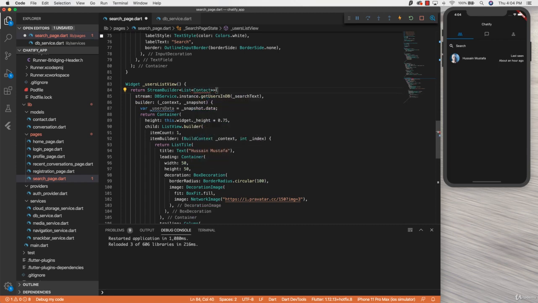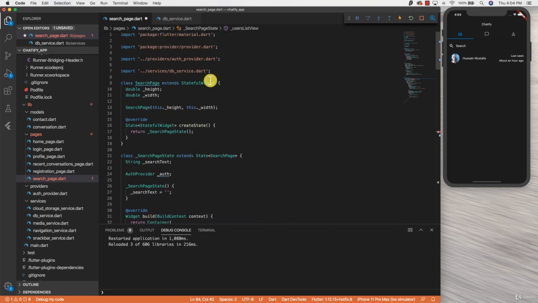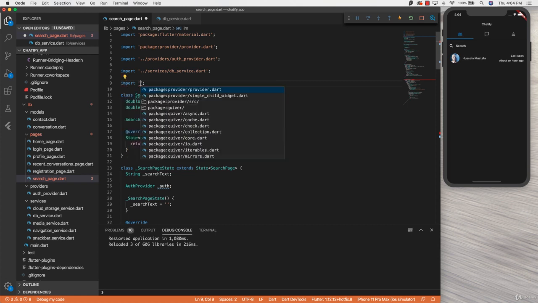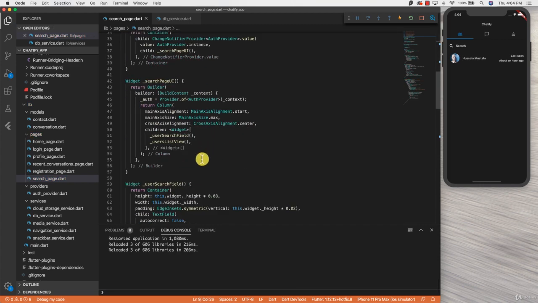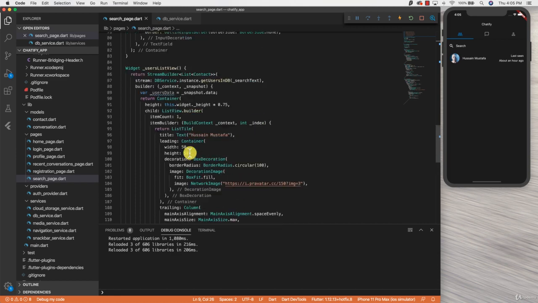And with that, we can do Alt-Shift-F, but before we can get this working, we have to go to the top and import our actual model. So model, not conversation model, it's our contact model. And Alt-Shift-F, Command Save, come down, and now the error should be resolved.